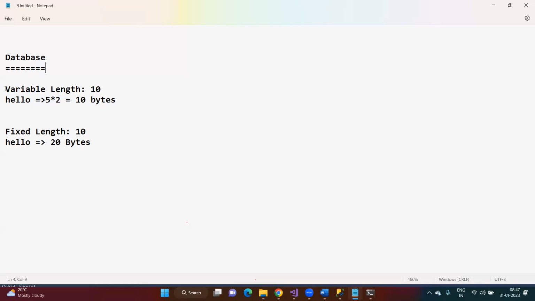If you are using variable length, then it will take some time to calculate the length. What is the number of characters? How much length do I need to allocate to store this value? This will take some time or not? Yes. Then in this case, is that calculation done here? No. Then which one is good?